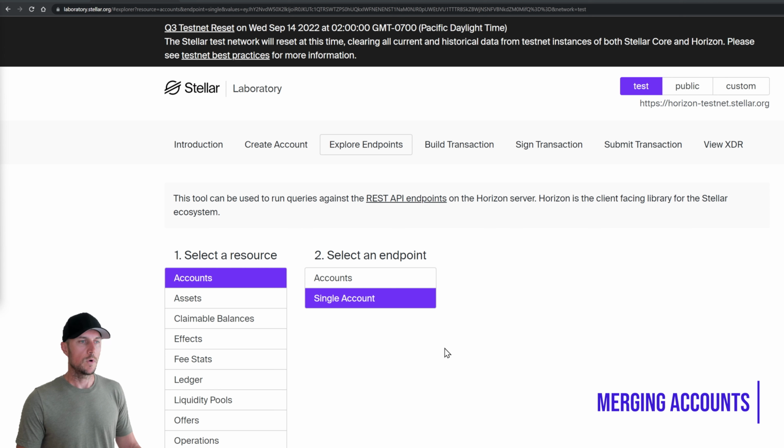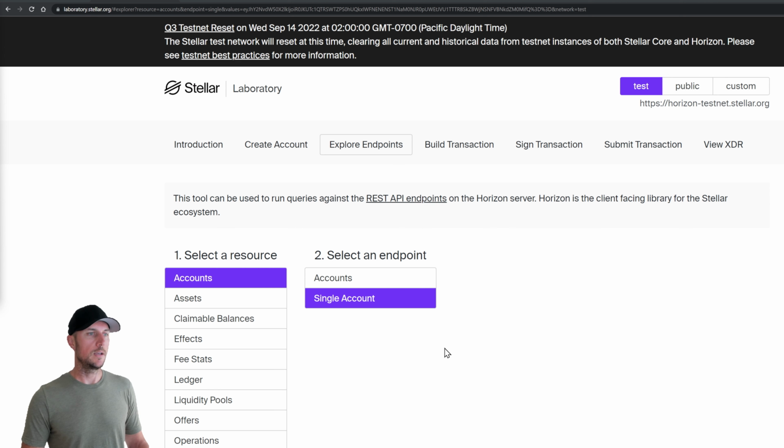So say you have one account and you suspect you might have accidentally entered your private key in a shady website, and you create a new key and you want to move all your assets there. You would use the account merge operation.